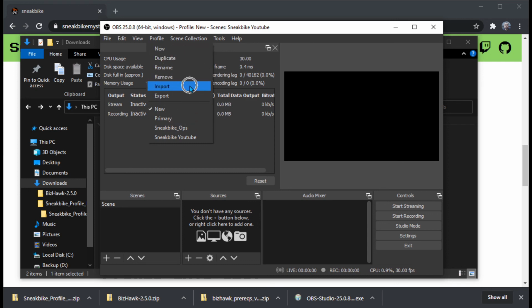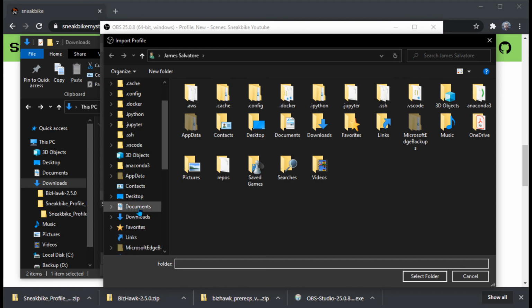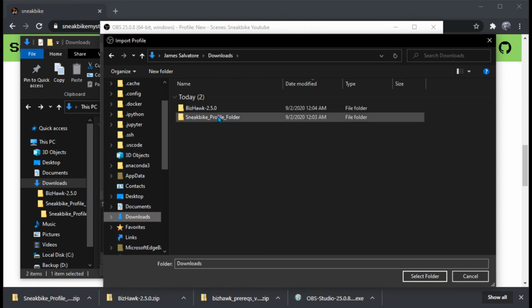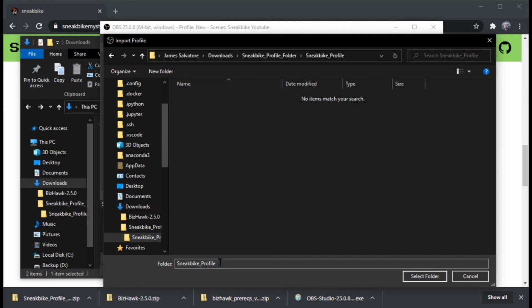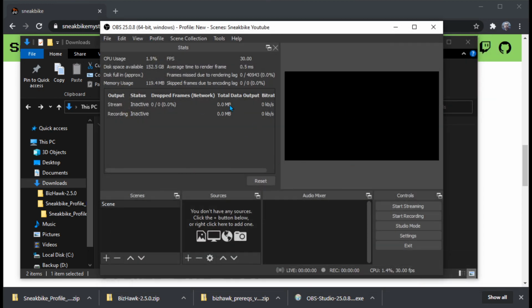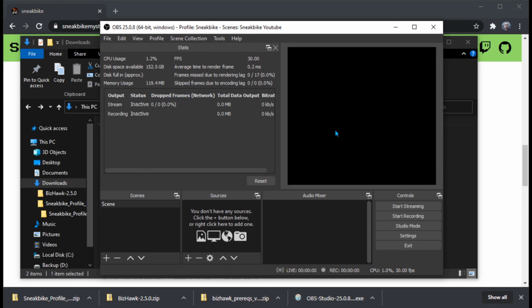We're going to go to Import and click that. And we're going to go to our Downloads and Sneakbike Profile folder, and we're going to click Sneakbike Profile again. There's nothing inside, but it's actually looking to select a folder here. So that's fine. We're going to click on Select Folder down on the bottom right. Nothing should happen. And then we're going to go to Profile once more. And you should have something like Untitled, and also you should see Sneakbike. If you click on Sneakbike, your window will get a little bigger.